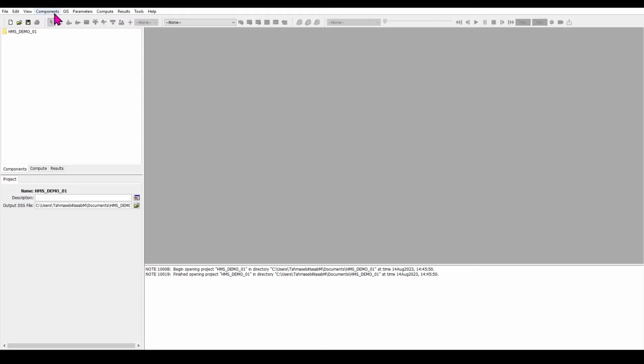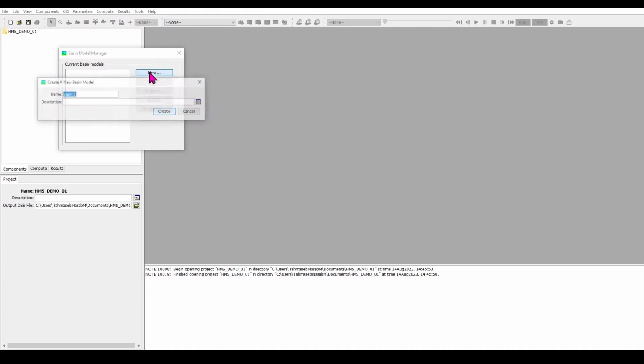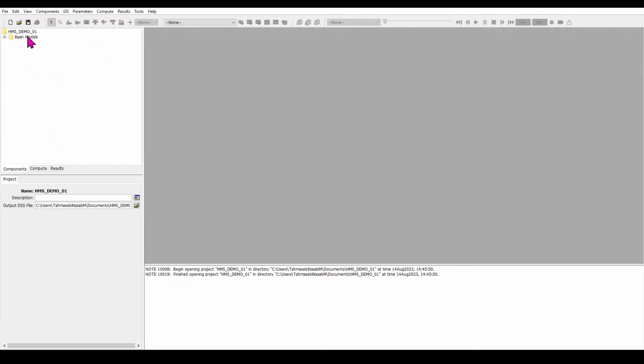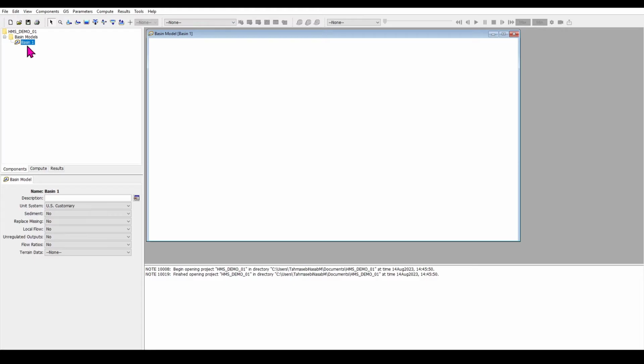Now, the first thing that we need to do is to add a basin to this project. So what I'm going to do, I'm going to go under components and then click on Basin Model Manager and create a new basin. I'm going to accept the default name. If your basin has a specific name, you can enter it over here, create. So you can see that the basin model is created right over here. And when I click on it, it shows some information about that basin. Obviously, right now, no terrain data is connected to my basin. Terrain data is your digital elevation model. So my next step would be to connect a terrain data to this specific model.